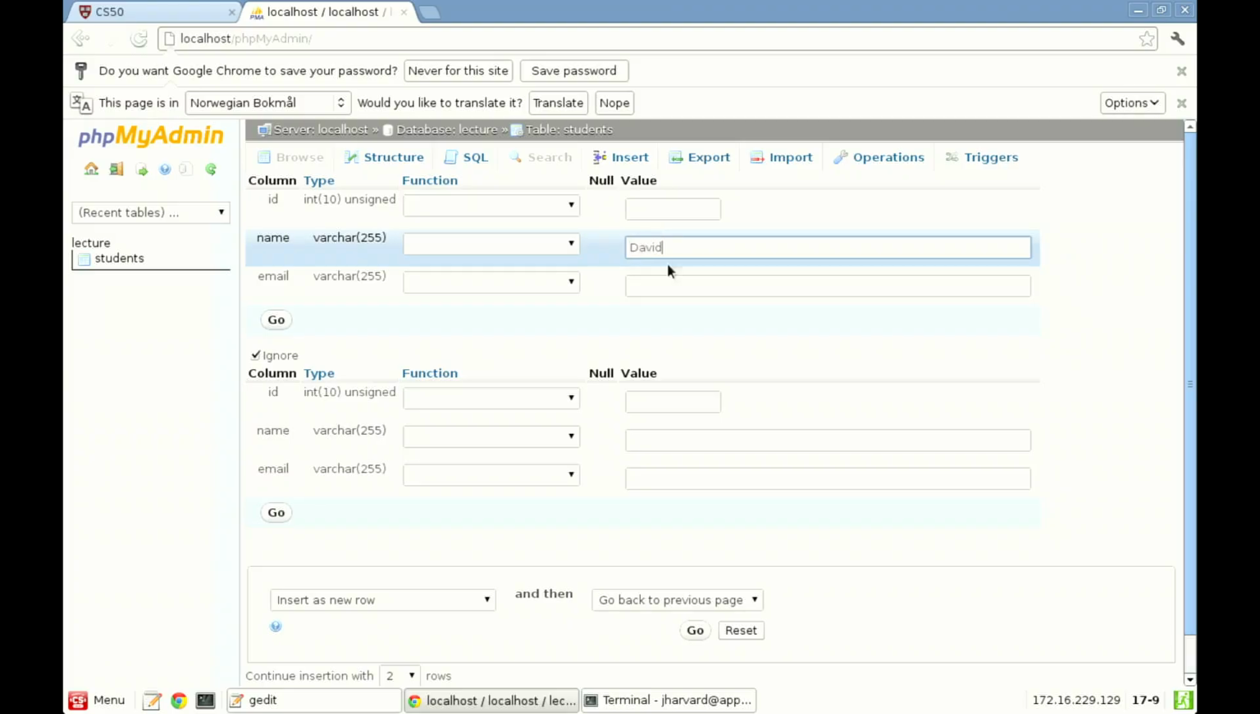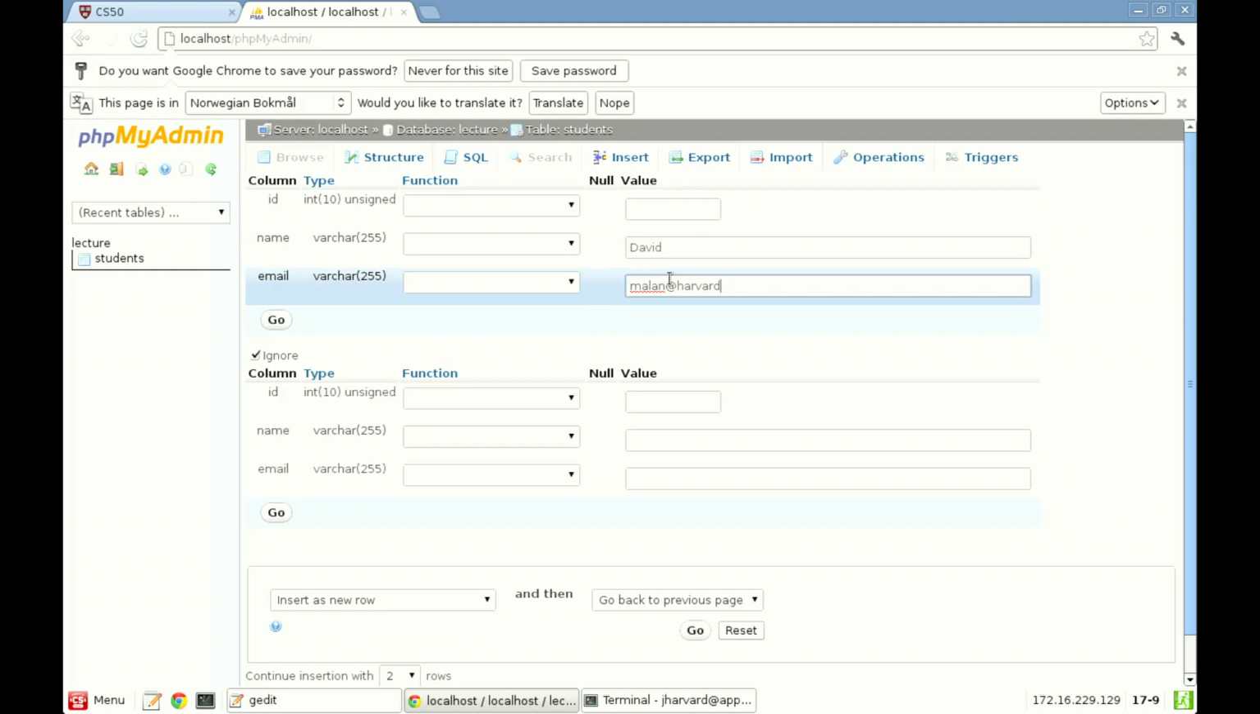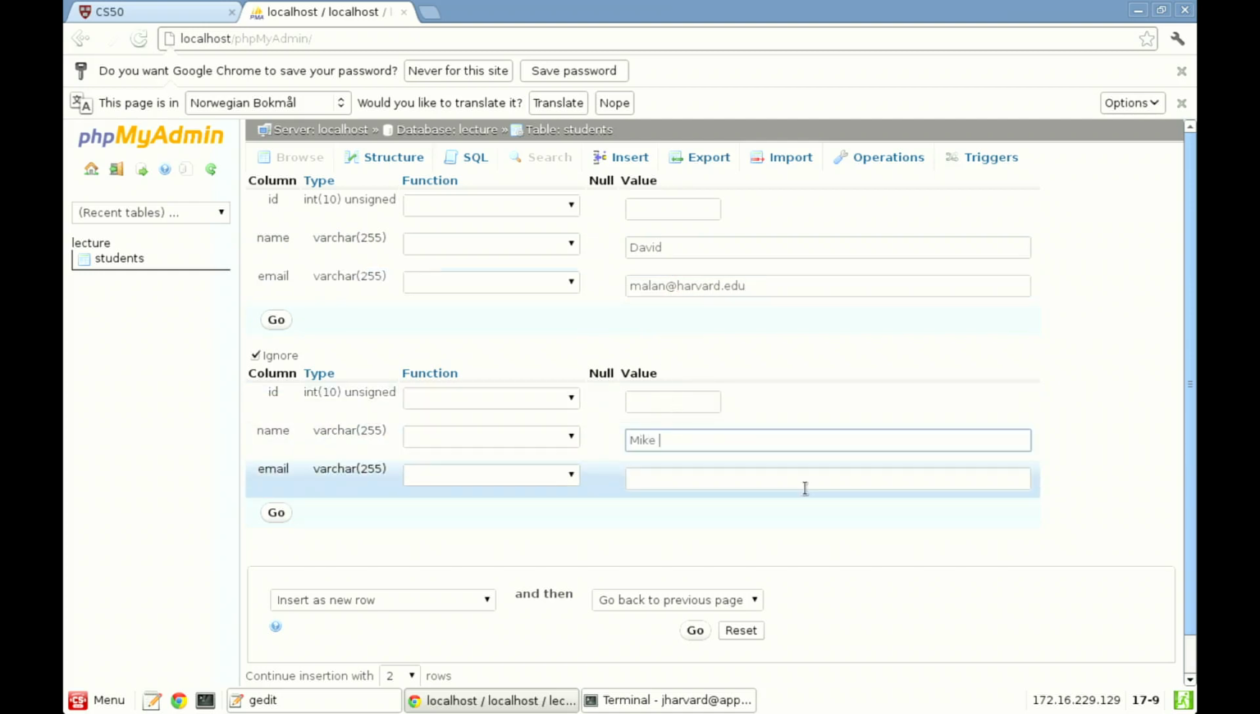I'm going to let the database deal with this. But I shall be David, and my email should be maylin@harvard.edu. Let's go ahead here and put in Mike Smith as another one. I'll give myself a last name as well. And we'll have him be smith@example.com.